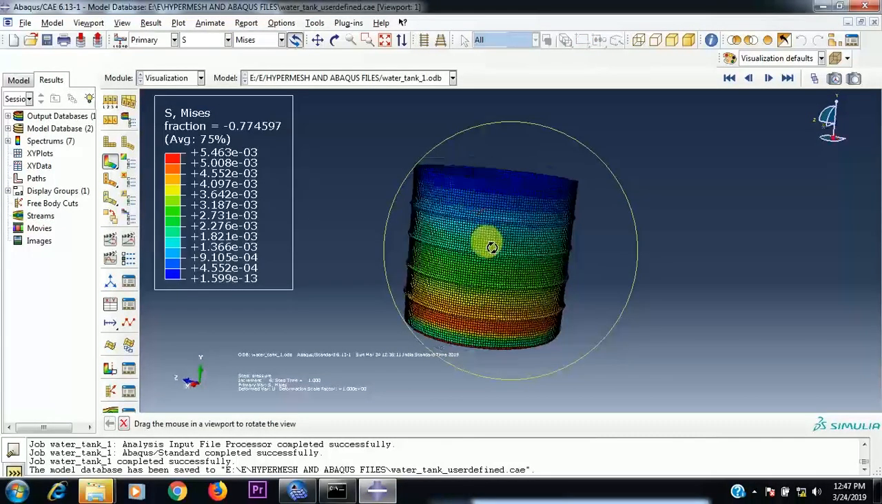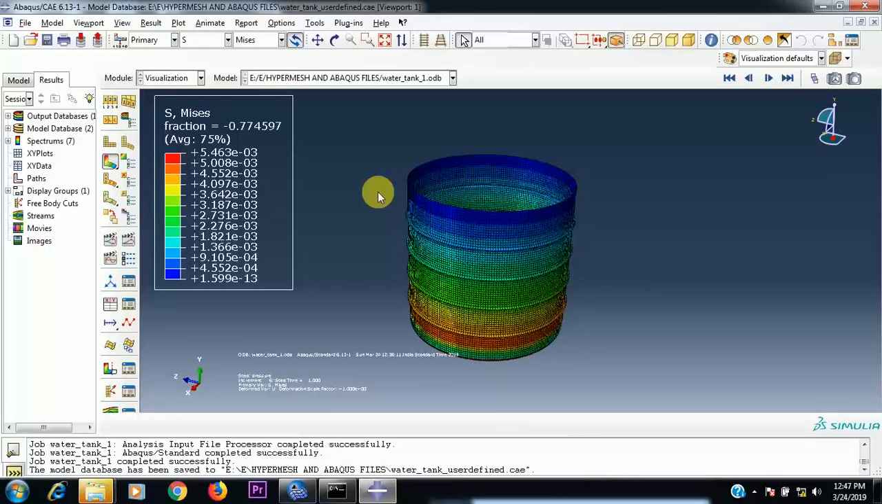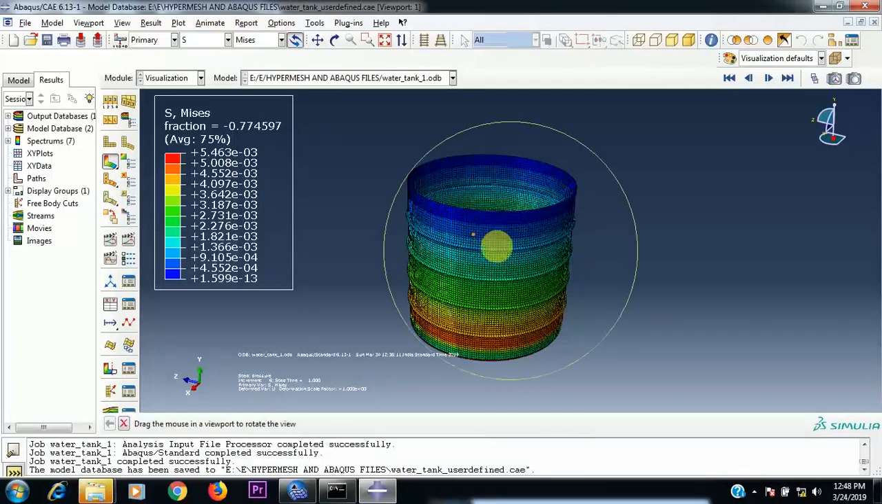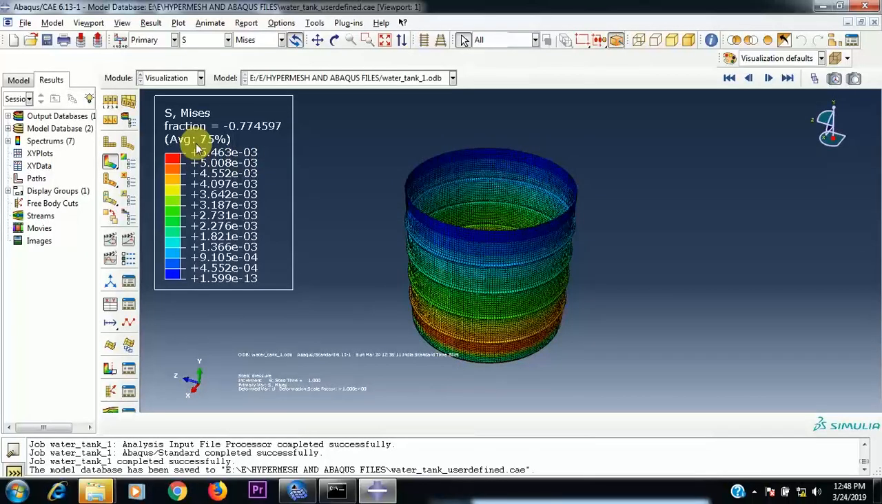This material, HDPE, high density polyethylene, is not brittle, it is a ductile material, and according to von Mises theory we evaluate its failure. That's why we are seeing von Mises stresses. What the von Mises criterion says is that if the maximum stress exceeds the yield strength of this material, which is 20 megapascals, it is going to fail. And certainly 5.46 into 10 to the power minus 3 is very much less than 20 megapascals, the yield strength of this material.